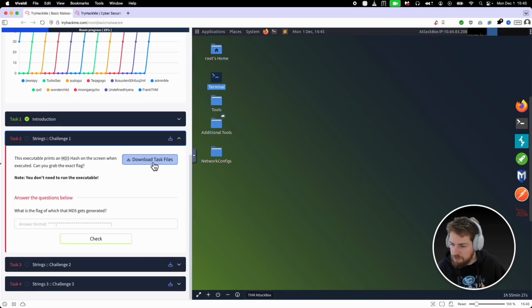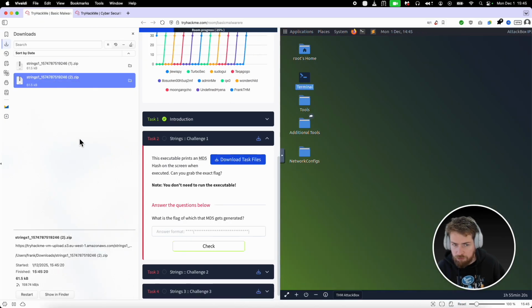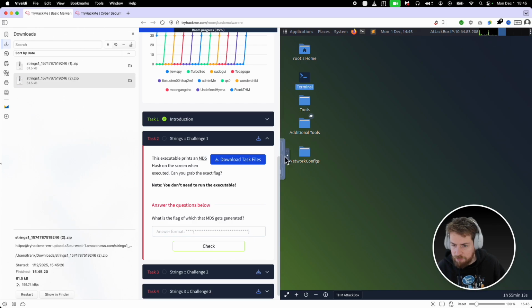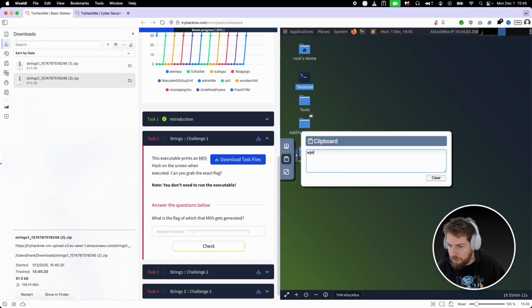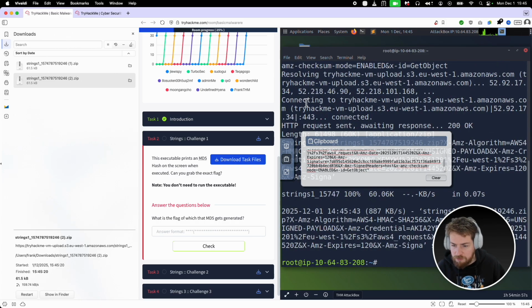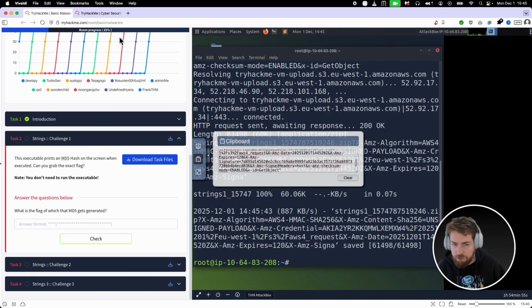What we'll do is download these task files. This is actually the malware inside a zip file. If we click on it, you'll see it starts downloading on your own computer. And of course you want it inside the attack box. So what you can do is right click, copy download address, then go here, type the command wget, that's the download command, quotes, paste in the link, put the end quote, select all, Ctrl C, and then open a terminal, right click paste and press enter. So that downloads the malware to the computer.